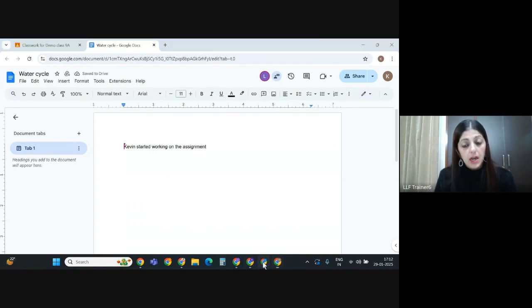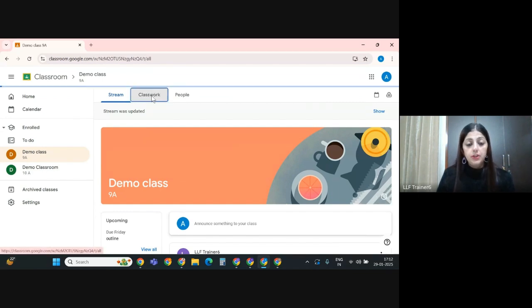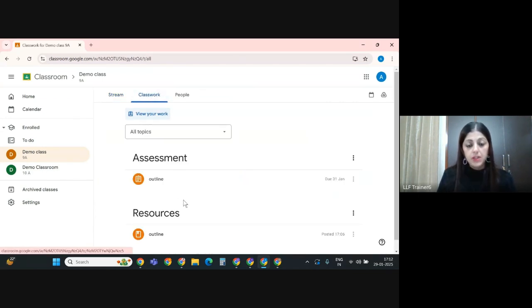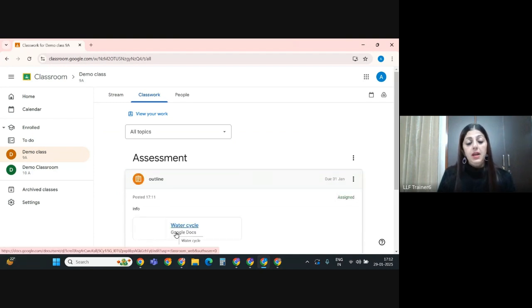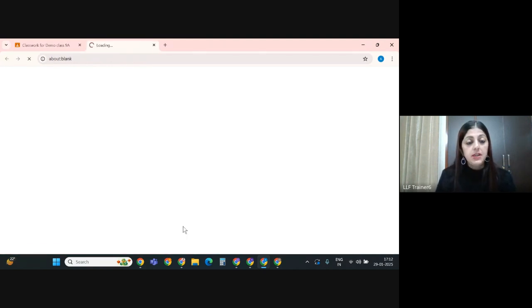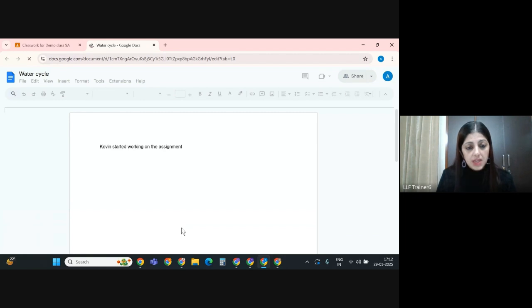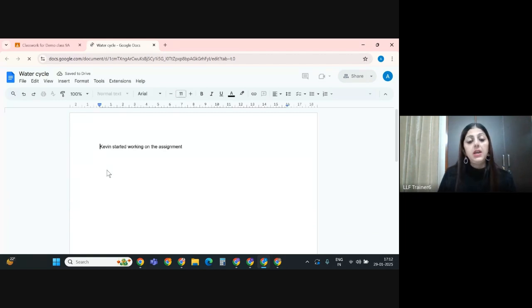Now, the other student also goes to the classroom, will see the assessment and open the document. Here, the same document will be opened because we have chosen the option student can edit. So it's for the collaboration, and now he's going to just open the classroom and we'll see that Kevin has already started working on the assignment.